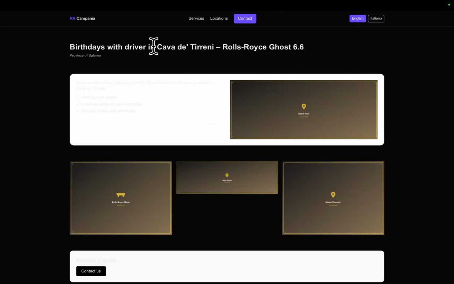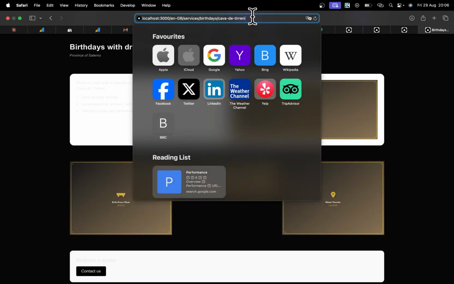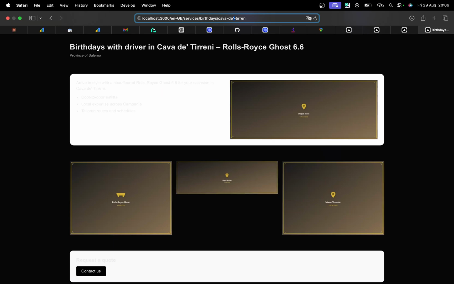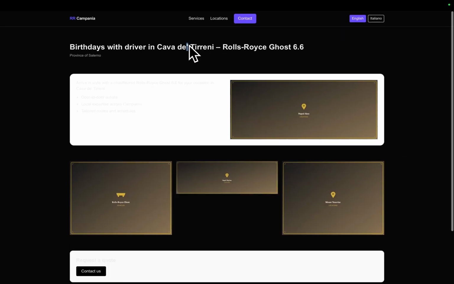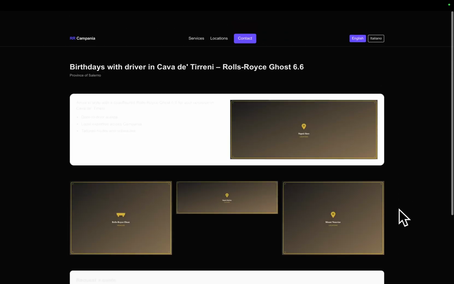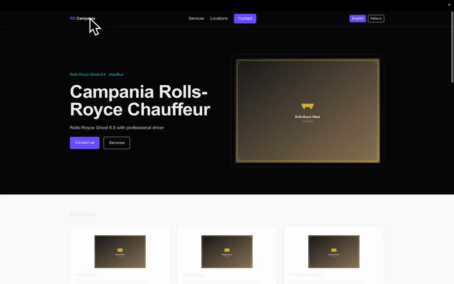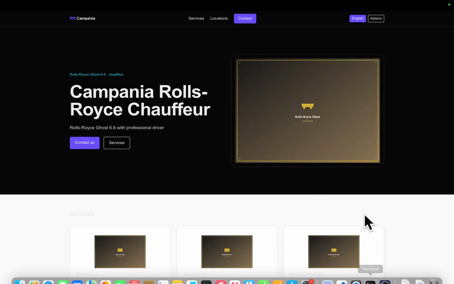Even, this is the first time ever that I've seen something get Cava di Terini correct, because normally it tries to put an apostrophe here, which obviously is not possible in a URL. You can't just put an apostrophe, as far as I know. So that normally is what gets messed up with this. Overall, this is the most complete build I've ever seen in terms of everything working.